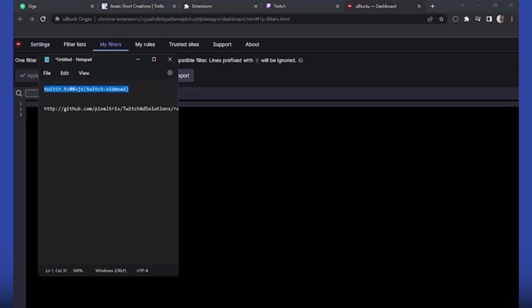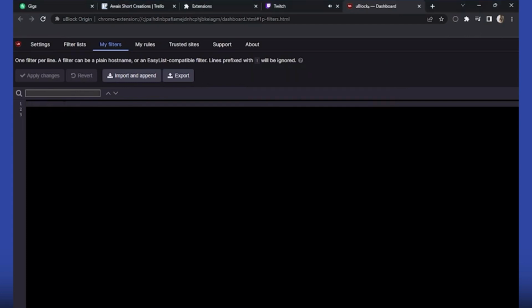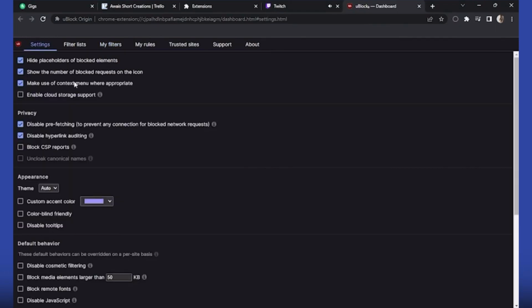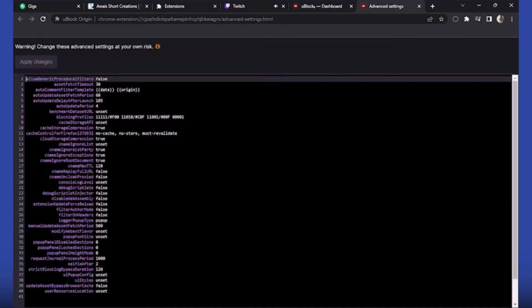You have to copy this from here, just note it down and copy it to yours in the first one, and apply changes. After that, go to settings again and scroll down and click on I am an advanced user, go to these settings and go to the last one, the user resource location.